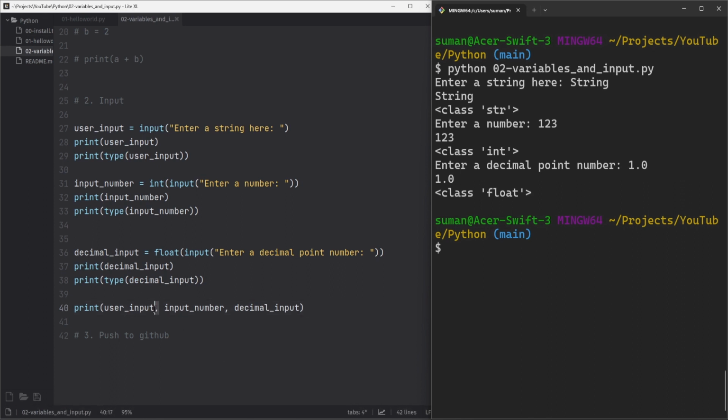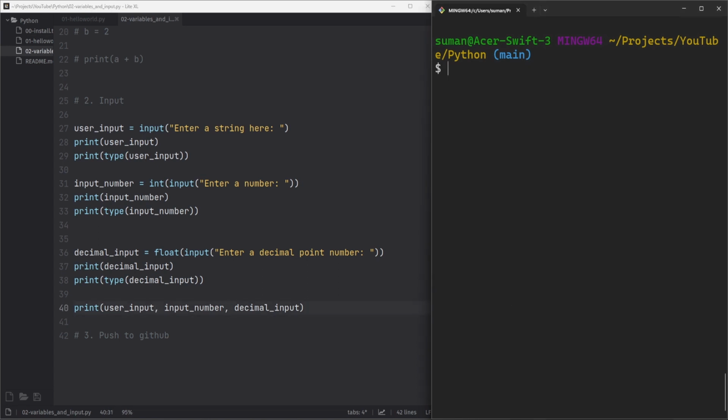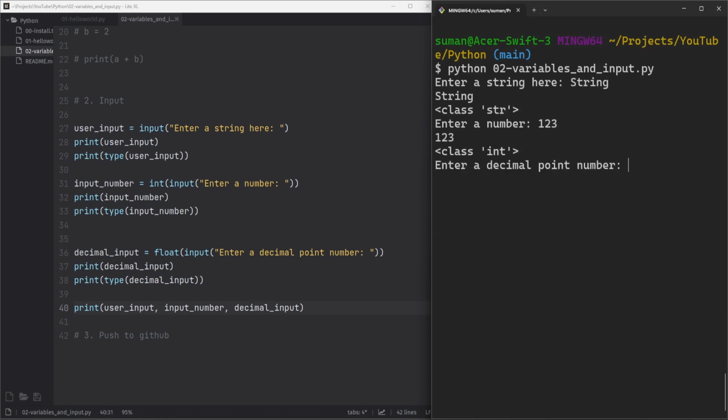So now we put the comma here. What this will do is print everything on the same line, but since it's separated, there will be a space between them. So let's see how it works. Enter a string, we enter a string. Enter a number, we enter a number. Enter a decimal point, we enter a decimal point. If you see now, all this came in a single line.